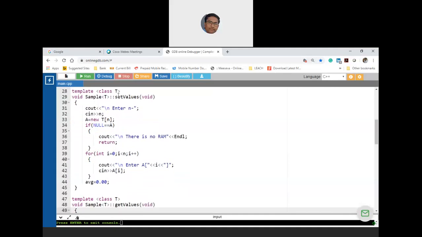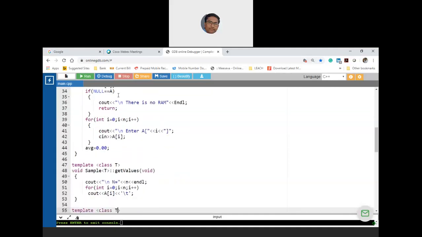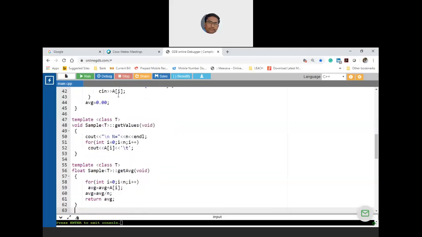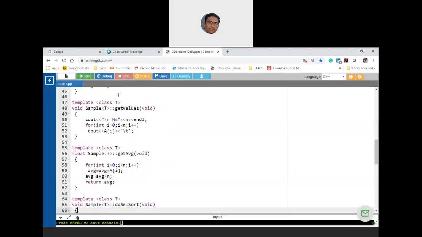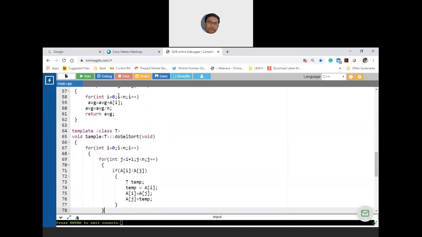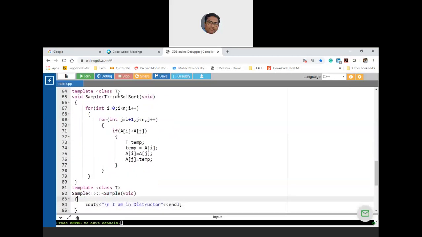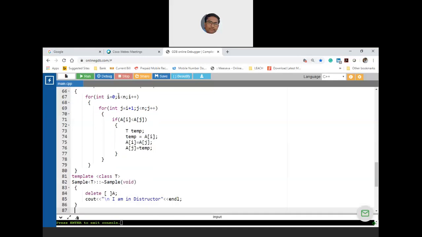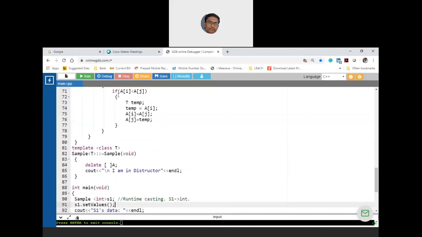Now next, get values. Get values you don't have to change. Same thing. Next, get average. Get average also you don't have to change. It is the same thing. Now selection sort is also the same thing. Only the destructor you need to release. That means delete of A. Okay, so now here sample, this is integer sample.